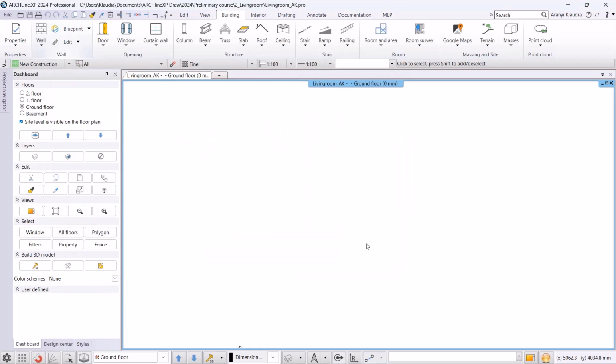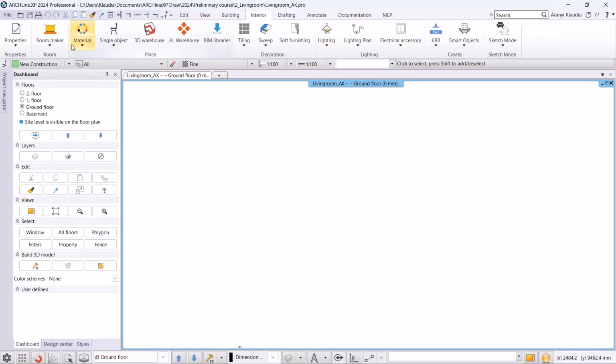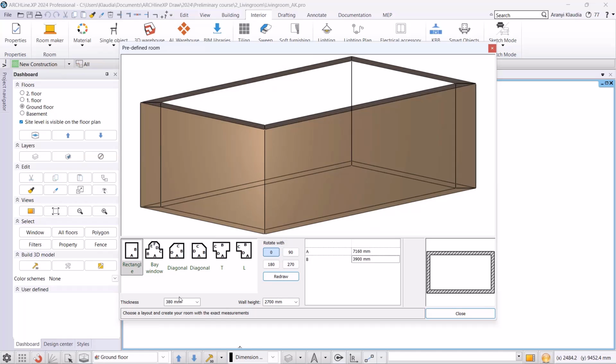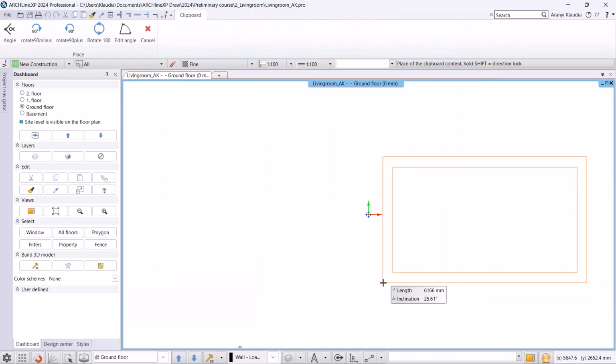In the Foundation Workshop, we learned how to edit floor plans using various tools, and now we'll explore a new possibility. Let's begin planning. I'll use the Interior menu, Room Maker, Predefined Rooms. I choose the rectangle shape. I enter parameter A, which is the width, set to 7,160 mm. Parameter B, which is the depth, is set to 3,900 mm. Wall thickness and wall height can be adjusted. I place it on the floor plan near the origin.